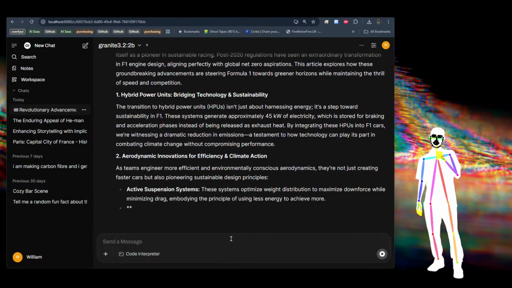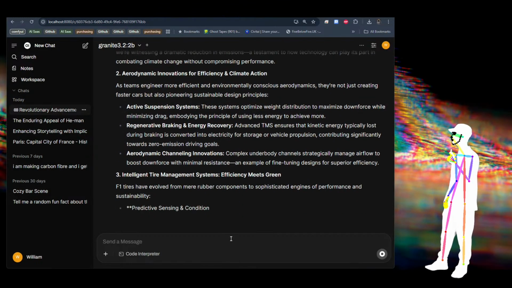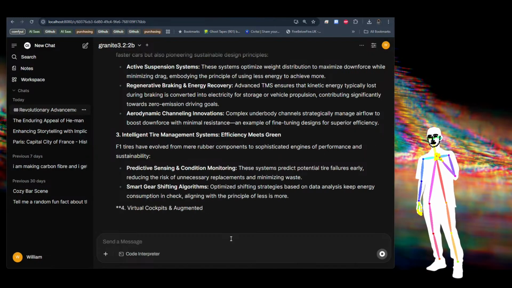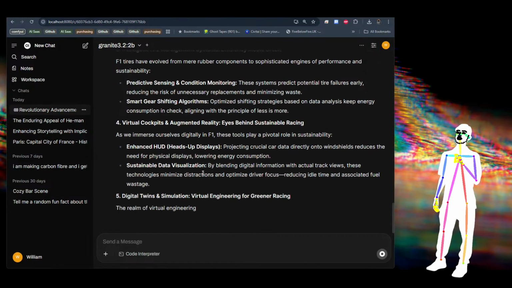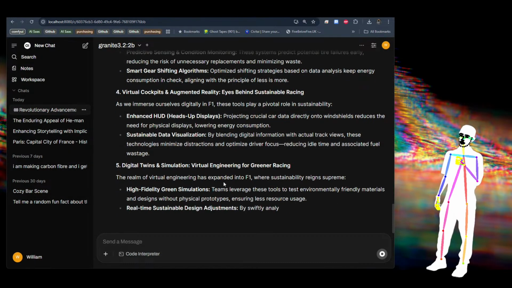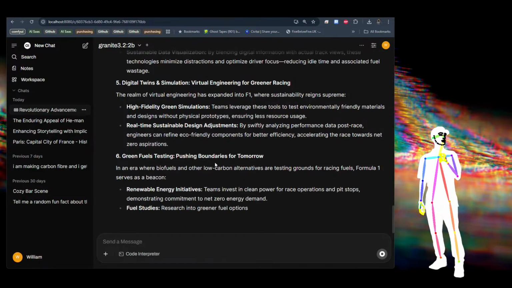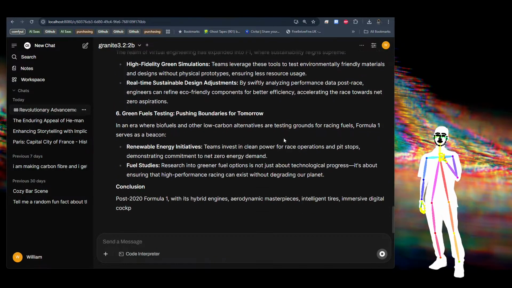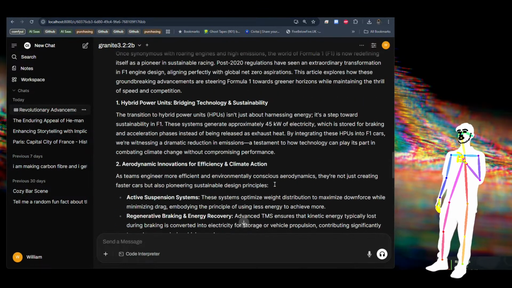You see what I'm doing here? Because he's smart enough to do it. So, as you can see here, it's all about being green. This is all about saving the planet. Formula One, it's all about saving the planet. As you can see, everything here is environmentally friendly materials, eco-friendly, sustainable, low-carbon alternative, blah, blah, blah. You see, it was that easy.